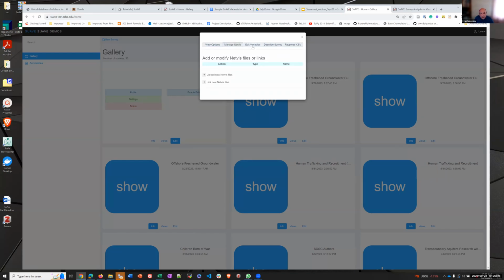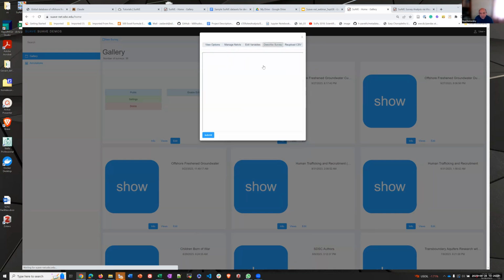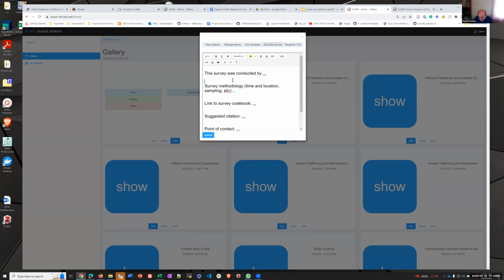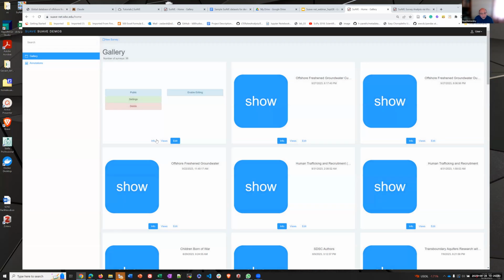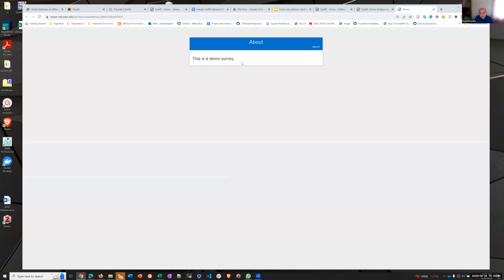In this case, we're not using that. You can edit variables and specify types of variables. You may want to add metadata. This is a demo data set. Something that you will see then when you click on the information button. This is a demo set.